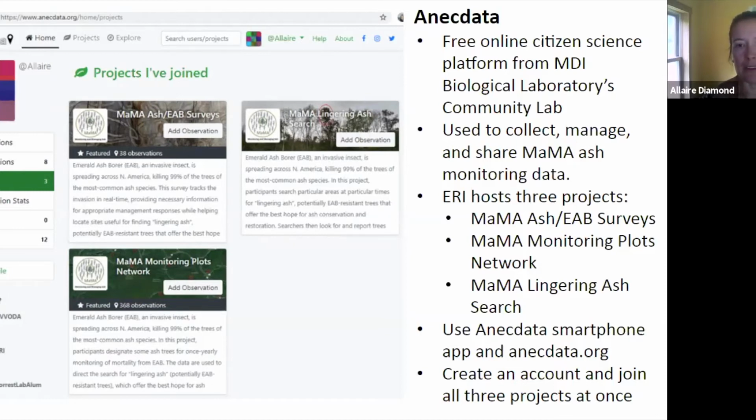If you see a tree that is affected by EAB, you would just document that tree, take a point on it, which you could do in Anecdata, or you can enter geographic information manually as well. There's lingering ash search, which is something that we're not doing at all in Vermont yet, because like I said, we're not at that point with the EAB infestation. And then there's the monitoring plots network.